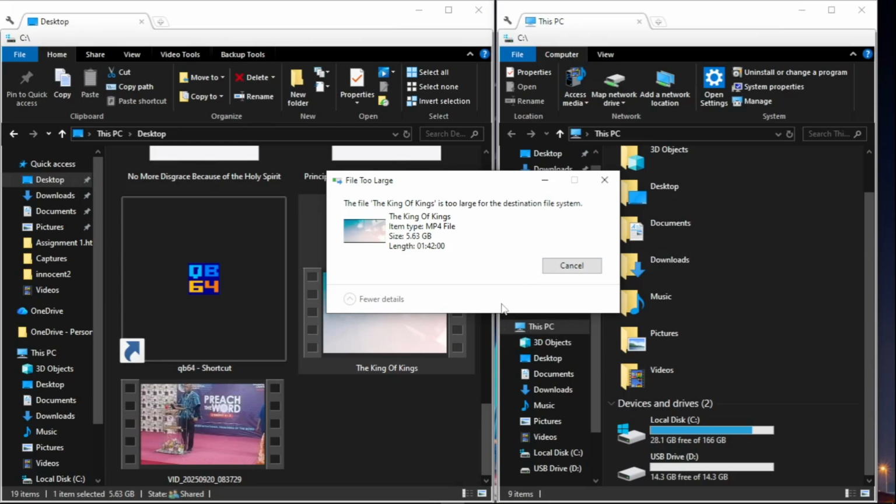Now, let's assume that you face this problem. You are transferring the file and this message just pops up on your window. How can you resolve this? Now, let me first tell you why this is happening.